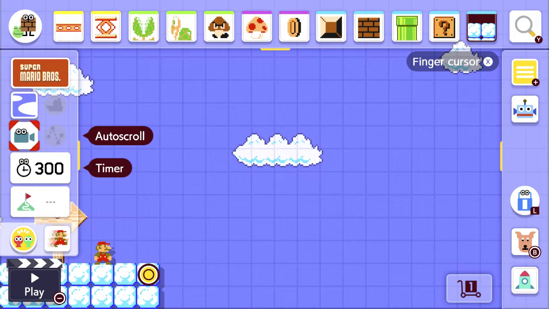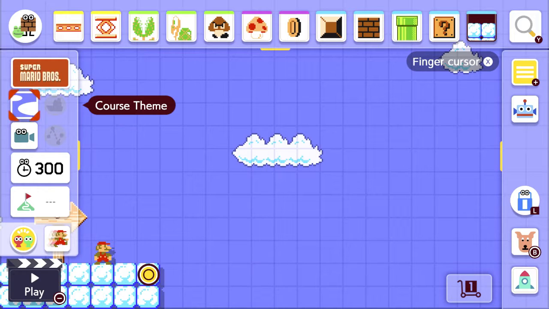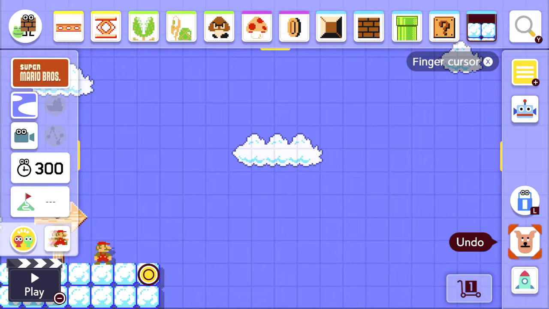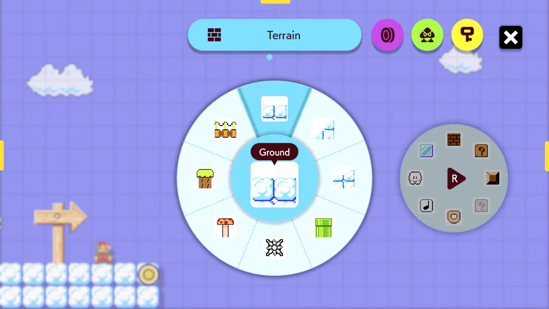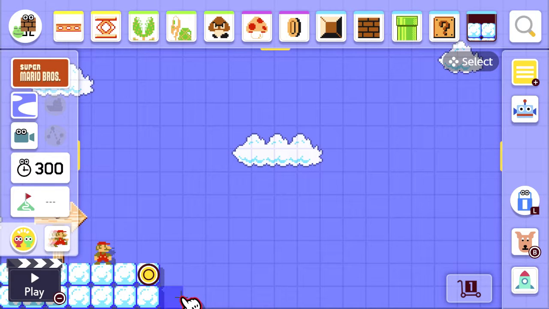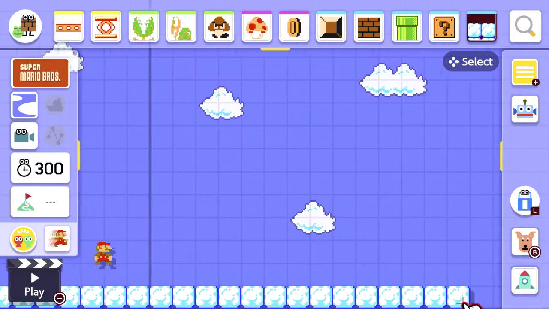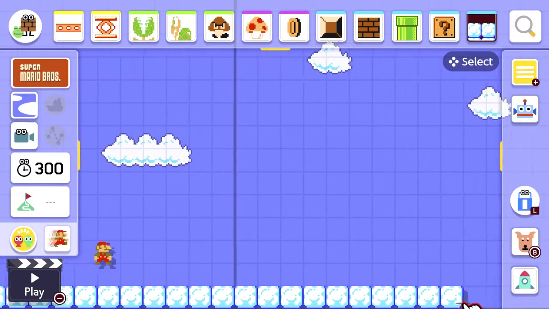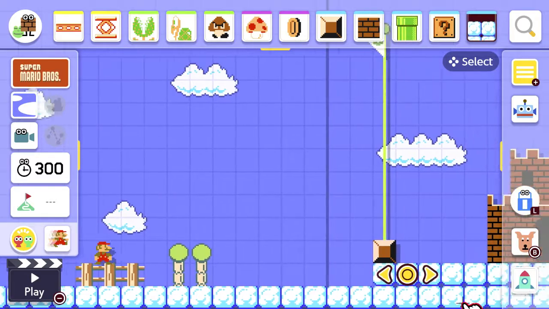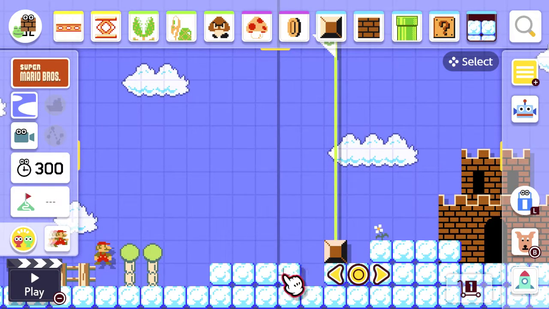So now... I wish they made it to where you can have automatic ground placement. Okay, so let me just add some placing. I wish they made this faster. Okay, that's enough. Darn it.